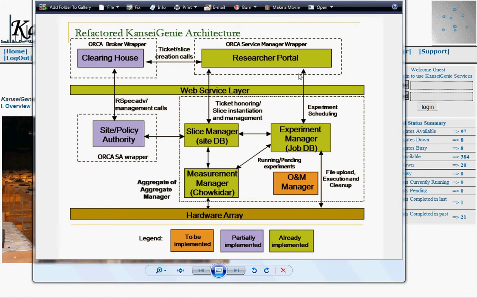In the current implementation of KanseiGenie, the ticket and slice creation calls between the researcher portal and the clearinghouse are being bypassed, and the portal is directly talking to the site authority to create the slice. Similarly, the RSpec advertisement from the site authority is going directly to the portal, because our implementation of the clearinghouse is not yet complete.